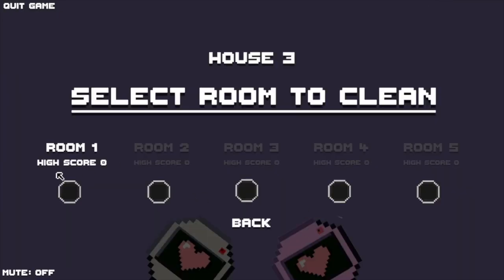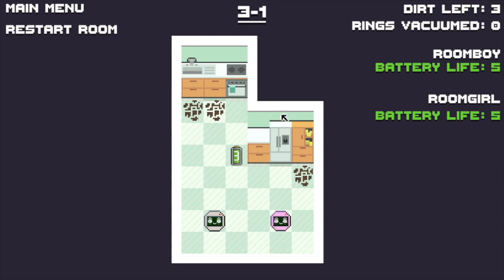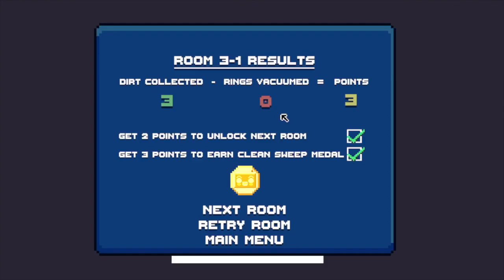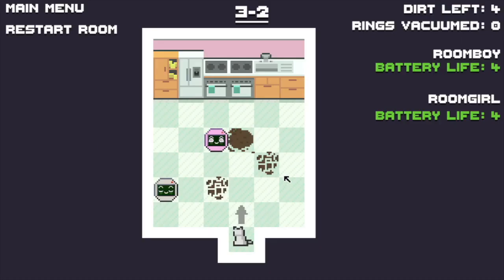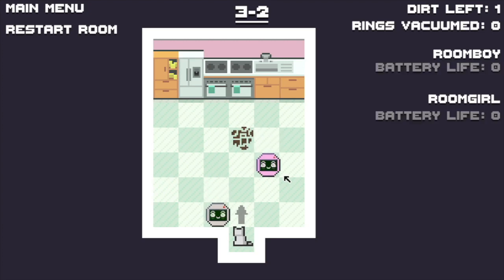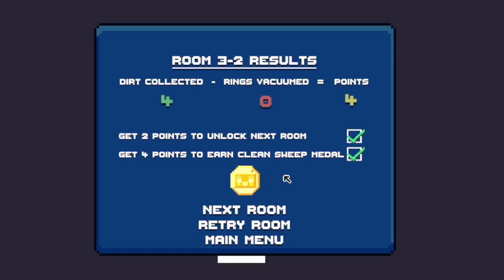Final one. House 3. Interesting, there's a lady vacuum cleaner, room girl. So okay, how do I? Oh, I control them both at the same time. Very nice, interesting. Oh, okay, that's cute. Very cute.